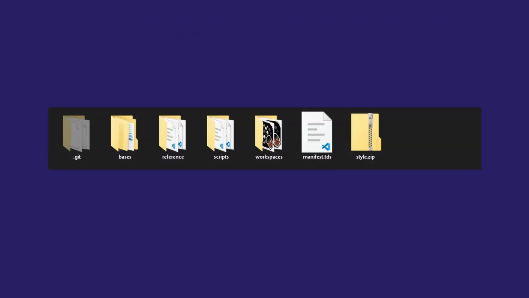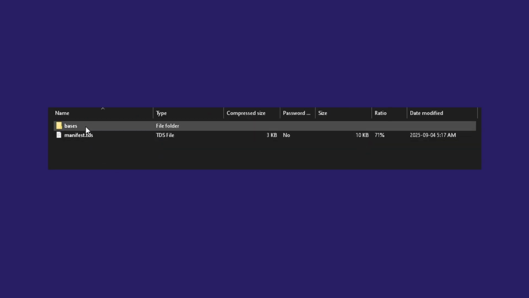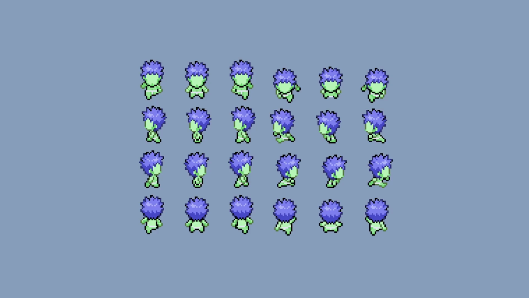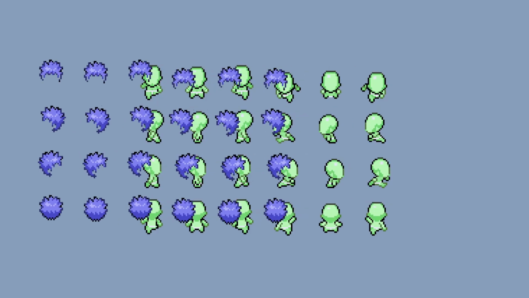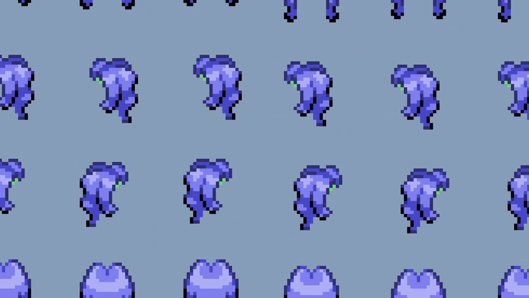From the root of our zip archive, the base assets for the sprite styles are in the basis subdirectory. Each layer has its own folder. You can see the body asset here. The hair assets match the form of the body asset and can be directly overlaid. You'll notice that for the base assets, skin is green and hair is blue, with slight color variations for highlights and shading. You can even see some skin pixels on some of the hair textures.